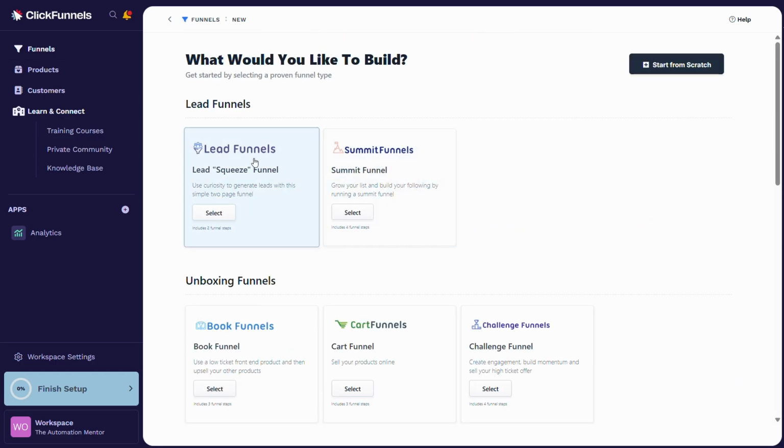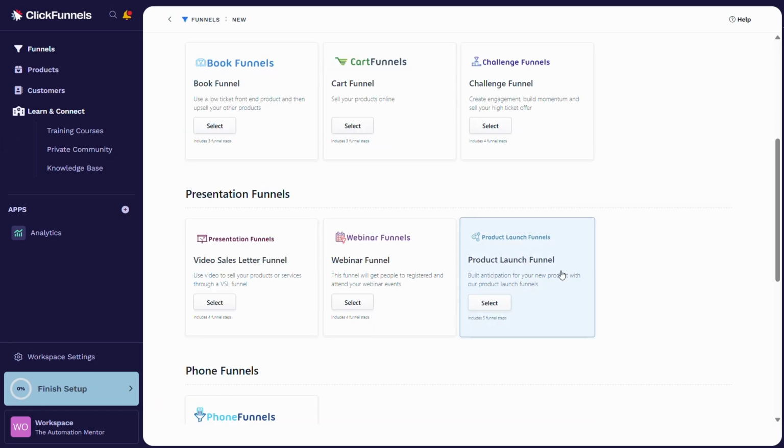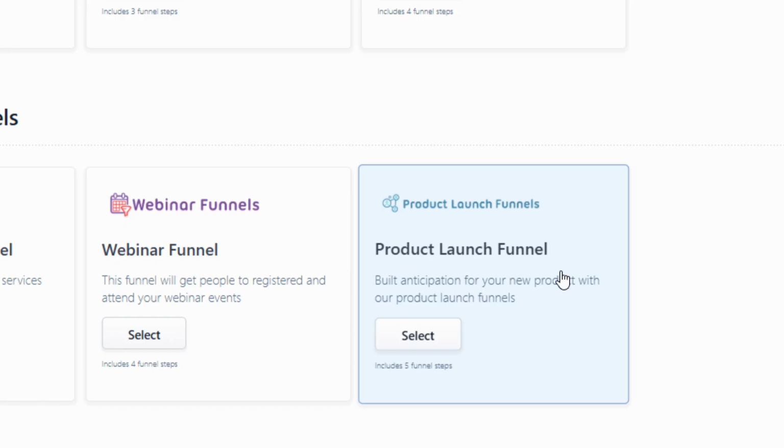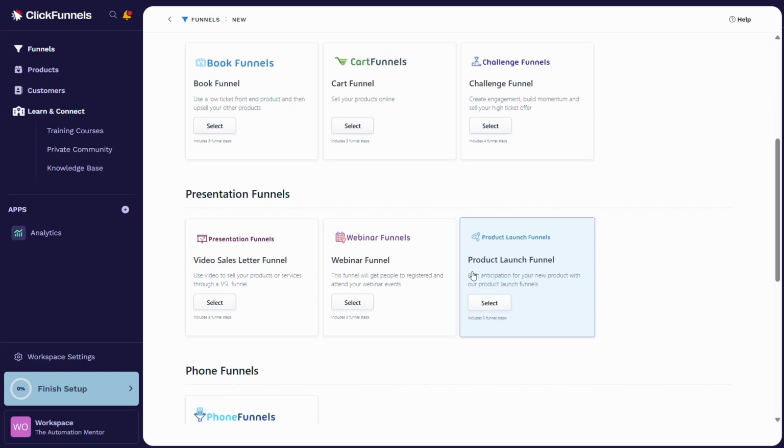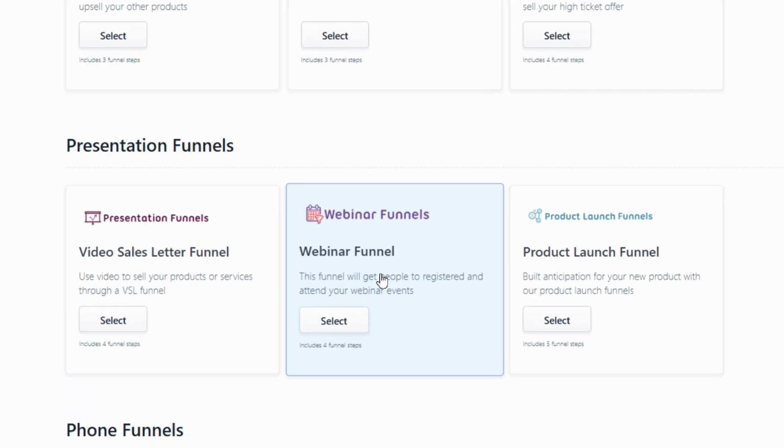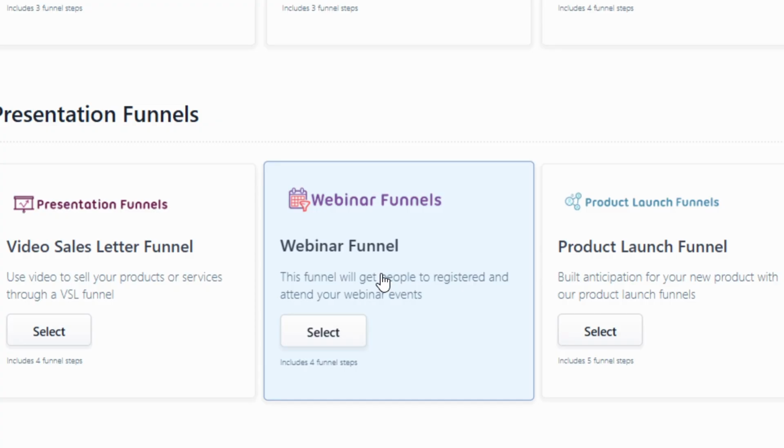But what kind of journey do you want your customers to take? What are your business goals? Are you looking to generate a flood of new leads? Perhaps you need to sell a specific product or service quickly. Maybe you're launching something entirely new or even planning to host a powerful online event. Whatever your objective, there's a funnel built to help you achieve it.